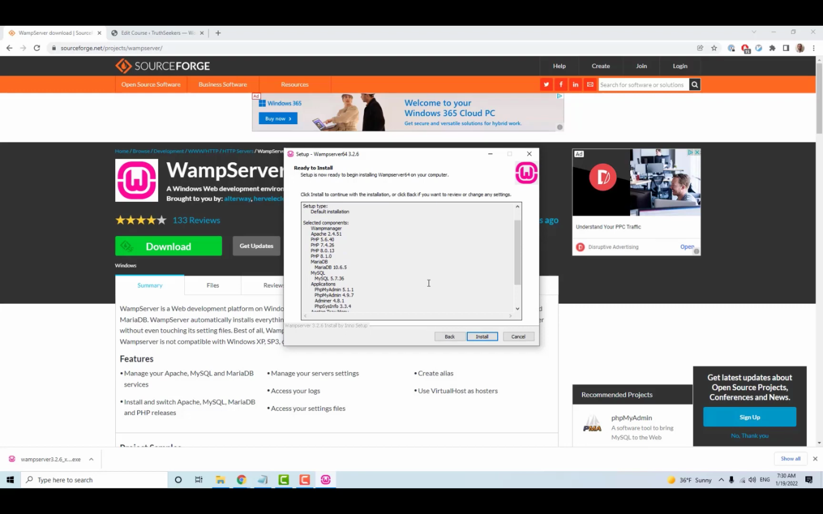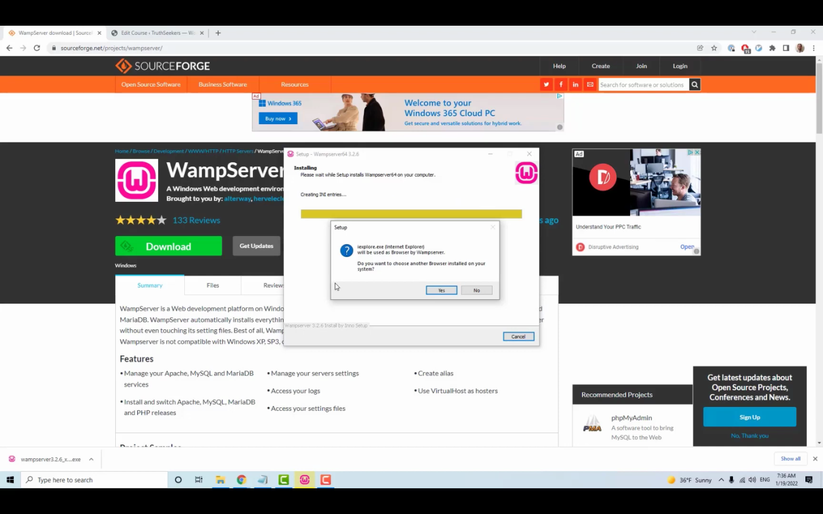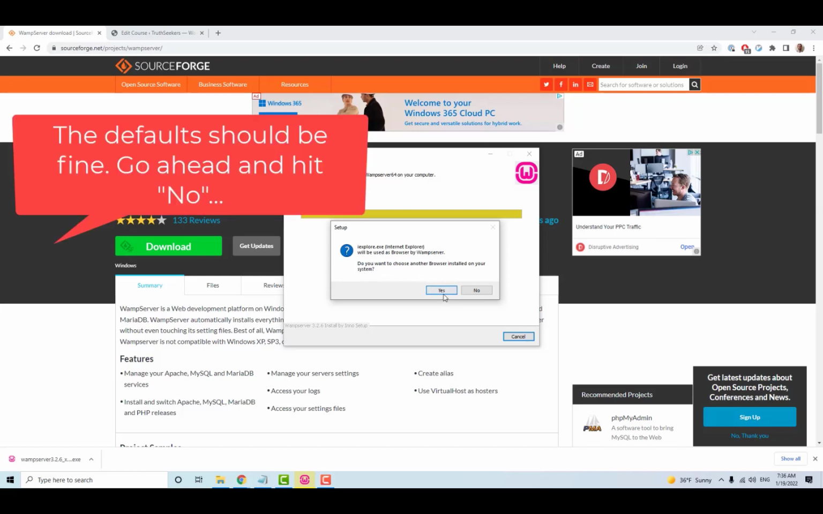Okay. I'm going to hit Install. And then it's going to install everything in WAMP64. So I will see you in a moment. Okay, so that finished, and it's giving me a message saying Internet Explorer will be used by default. Do you want to choose another browser? I'm going to hit yes.